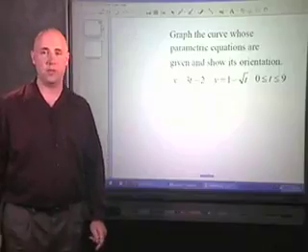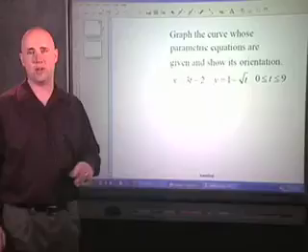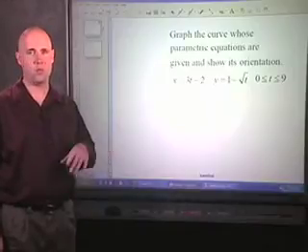Now that we've graphed the parametric equations by hand, let's graph the parametric equations using a graphing utility on our Smartboard interactive whiteboard.